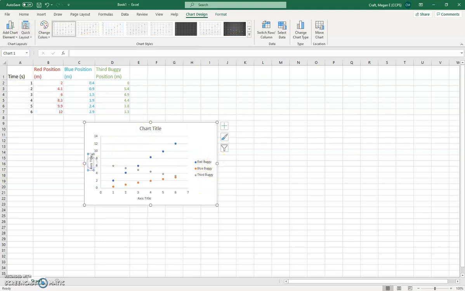And I'm going to take a moment to change my axis titles. All you have to do is click on it and type in what the axis was. In this case, the y-axis is position, measured in meters. And the x-axis in this lab was time, measured in seconds. Which means our chart is position versus time, because we read left to right, position versus time.